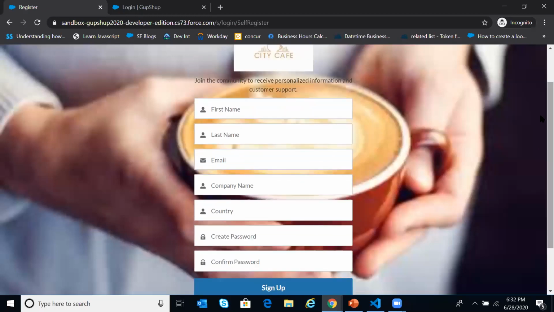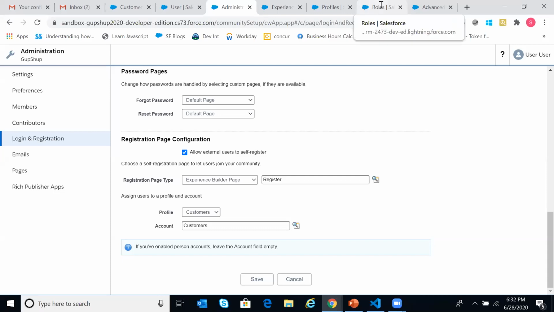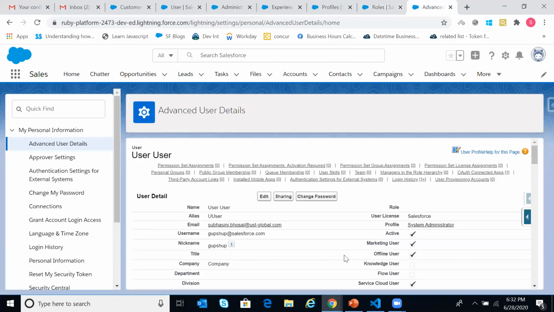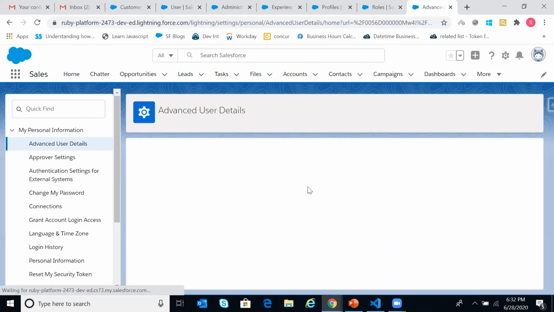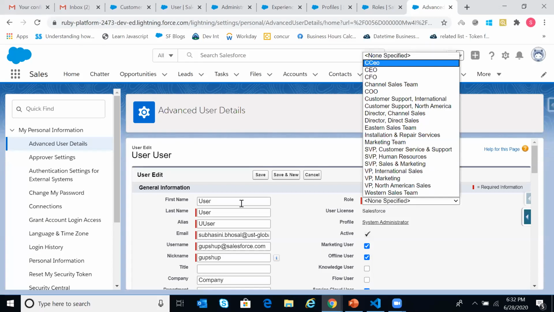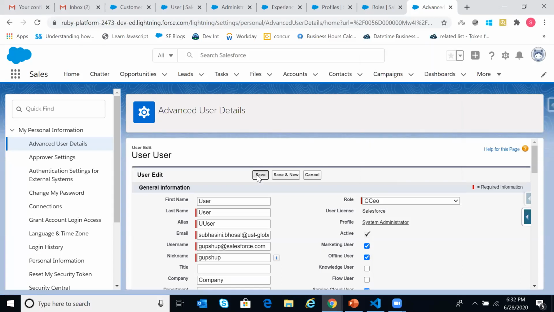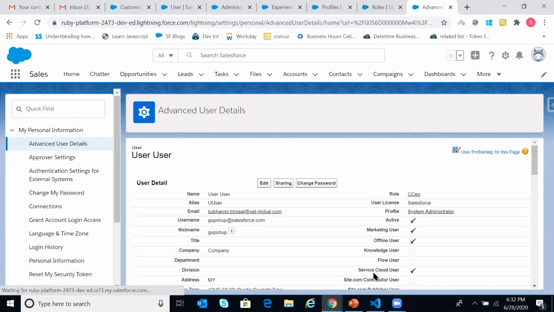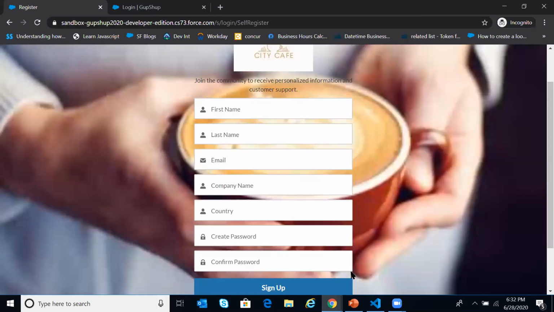One more thing you need to do if you want to enable external registration is assign a role to the user who is the owner of the account to which the new users will be associated. I had created that CCEO role, so I'll assign it to myself. Okay, we are done. Now let's see how this self-registration would work.